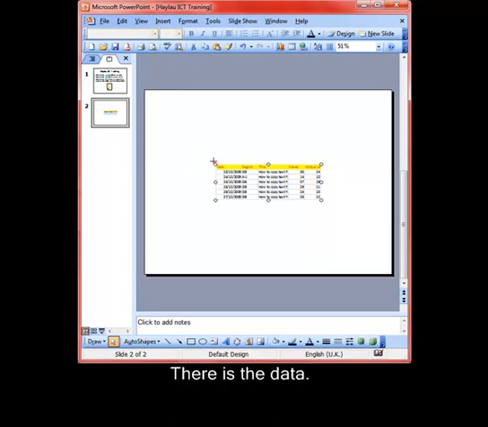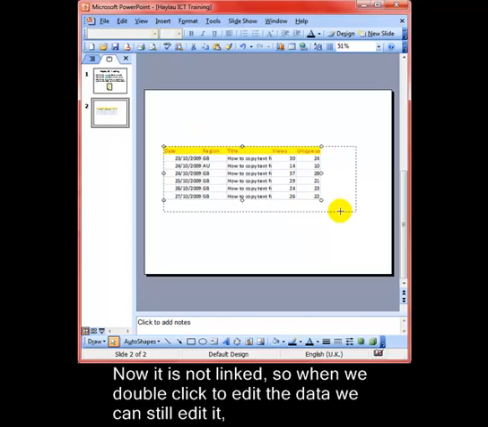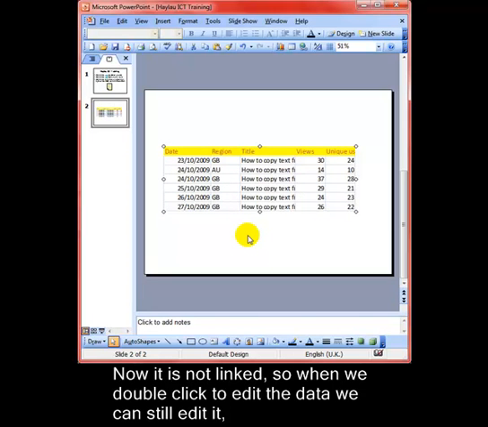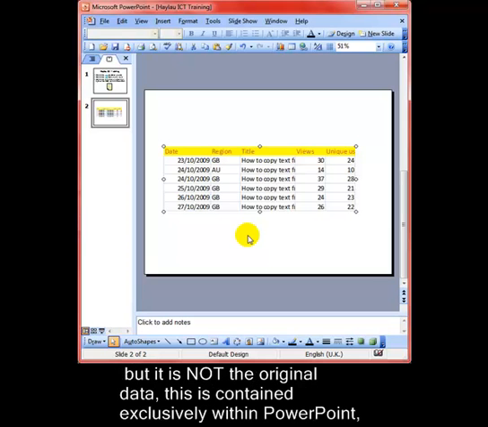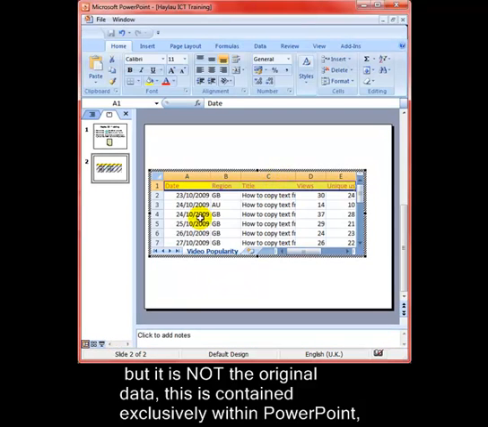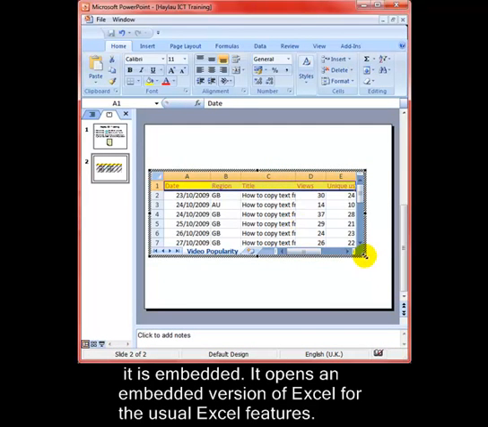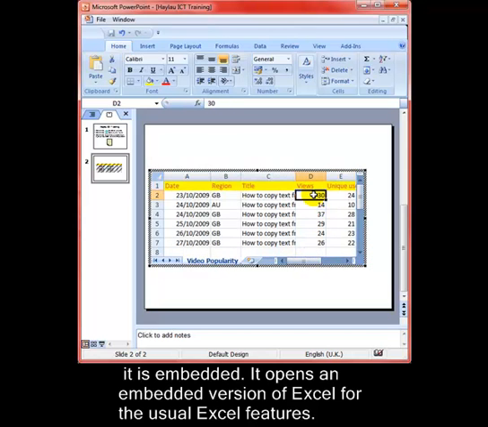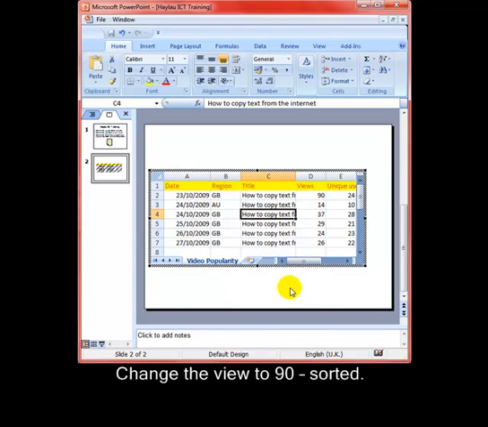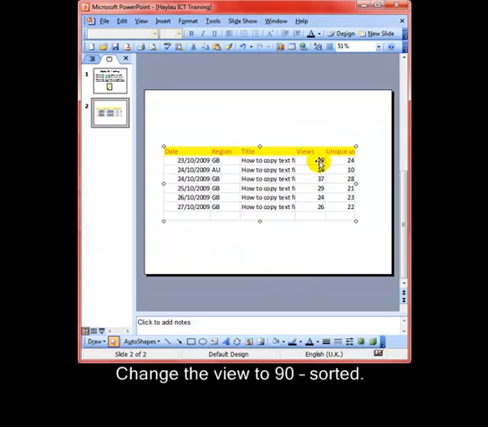And there's our data. Again, it's an object. We can resize it and move it around. Looks very similar to what we've just been working with, except this time it's not linked to the original data. When I double click this to edit it, it's just opening like a mini version of Excel within the presentation, and I can make my changes here in the normal way. Click off the object and the data has been updated. But the original data is still as it was. This is just the data that's been embedded into this presentation.